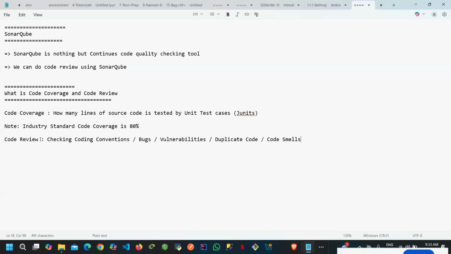So what does the code review do, guys? Code review checks the coding conventions and code bugs. If you have any kind of bugs and a human does not identify them, those bugs are going to be identified by SonarQube, guys.